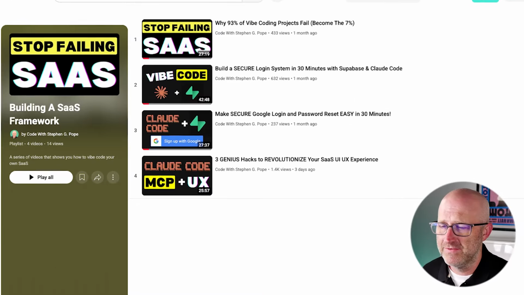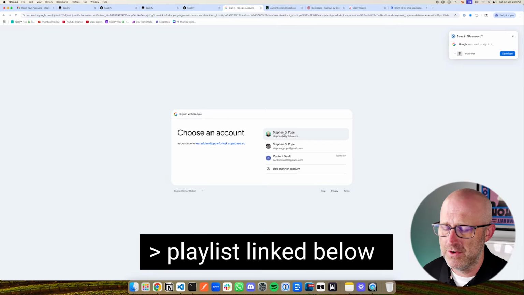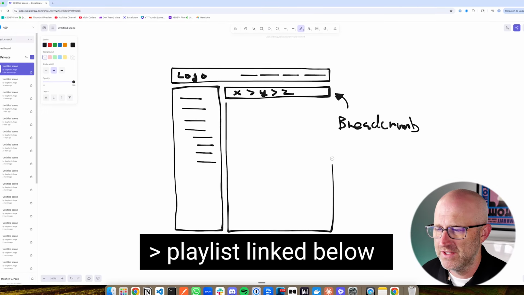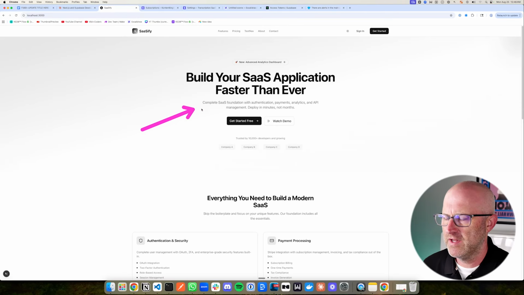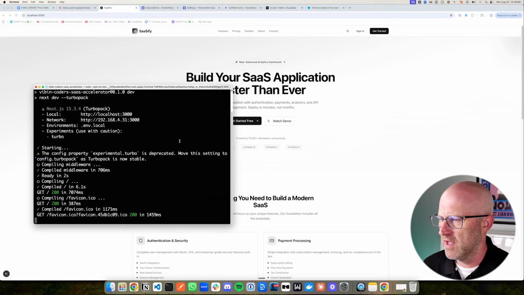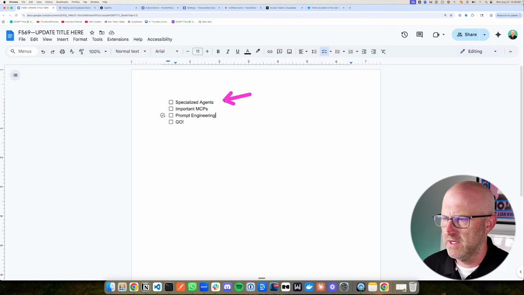And if you haven't seen the previous videos where I build out the core framework, user authentication, and navigation, check those out too. All right, so I have the SaaS framework that I've been building out here running locally on my computer so I can test everything. First, I'm going to install some specialized agents and MCPs into Claude Code. Then I'm going to go over the prompt for the project and then we'll get started.